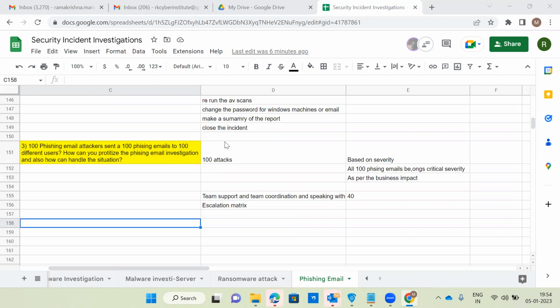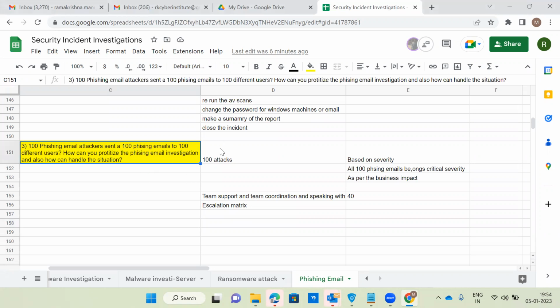This question is a combination of both technical as well as managerial. In a pressurized condition, how can you handle the situation? This is one type of managerial based question. Even I told you, day before yesterday, 100 servers got compromised. What will you do? This is also one type of technical plus managerial based question.